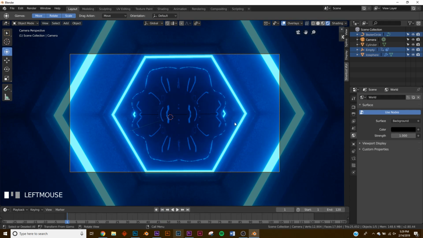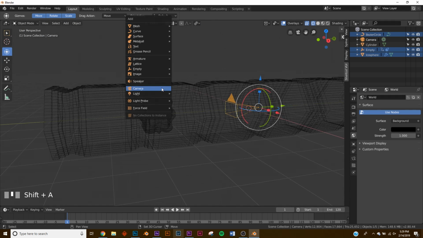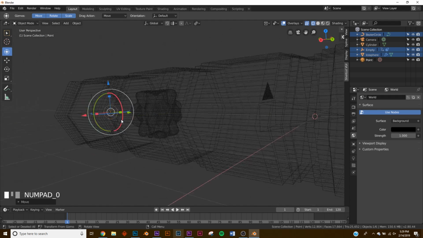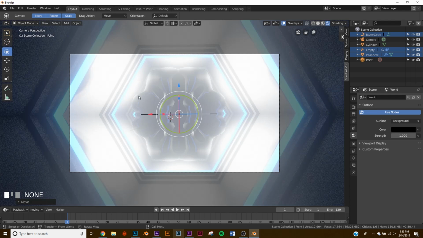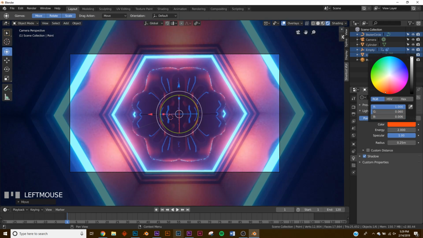All right, we need to add a point light to bring it behind this so we can add some emphasis to our composition. So I'm going to go to wireframe view here, and I'm going to hit point light, bring it right about here, hit 0 to go back to the view of our camera, and now it's way back here. It's way too bright, so we're going to give it an energy of 2 and a red color.